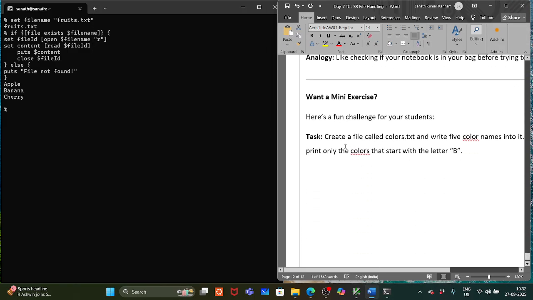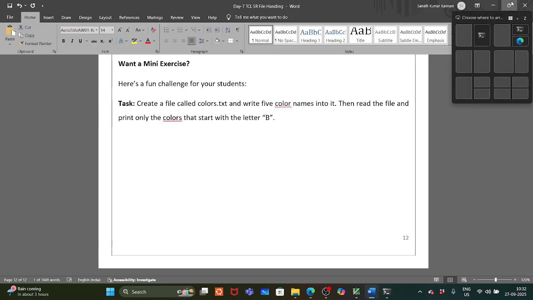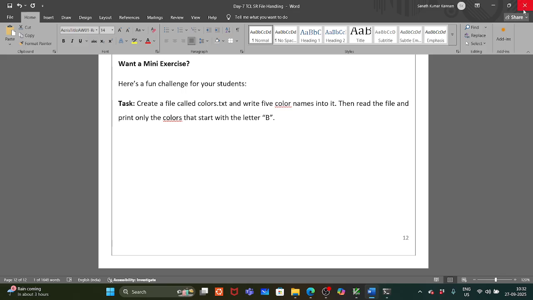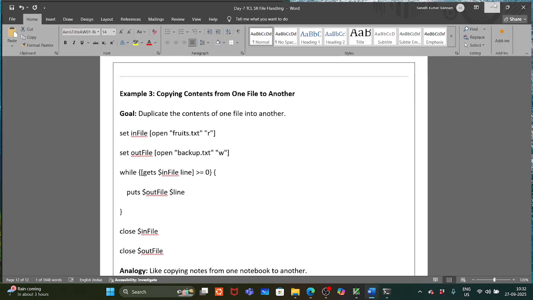Some mini exercise you can see: create a file called color.txt, write 5 color names into it, then read the file and print only colors that start with letter B. Okay, this is a simple exercise. So this is about file related operations. Is there any doubt in this?